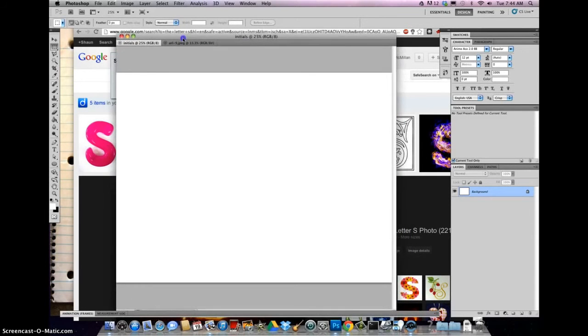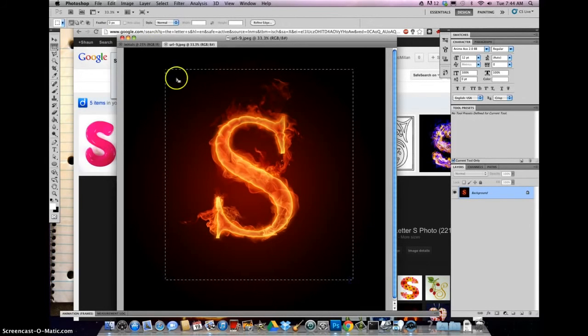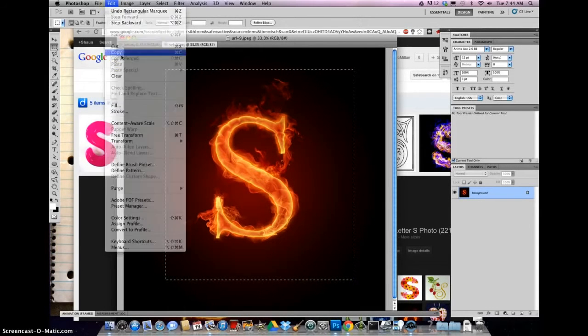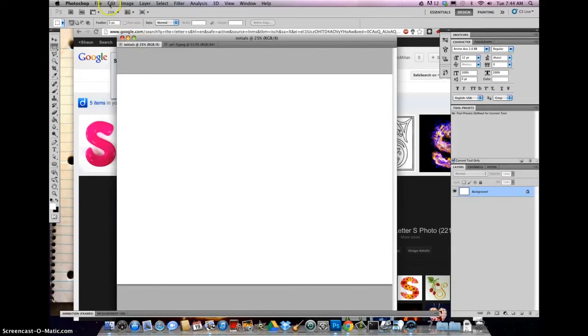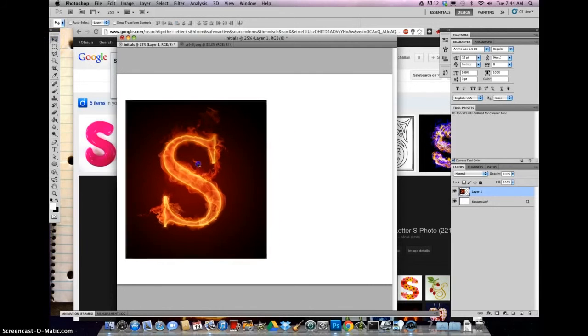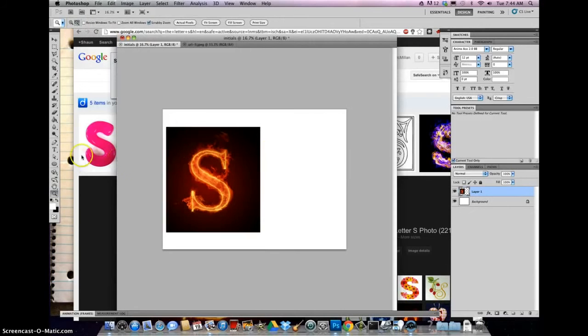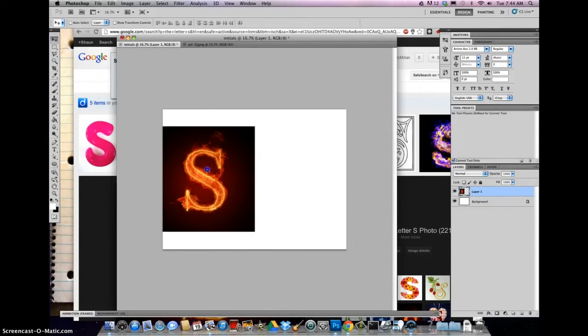See that? Okay, so go back to here, and I'm just going to grab one of my selection tools, either this one or this one. I'm going to grab the square one, make a selection, and then go to Edit, Copy, go to my other tab, Edit, Paste. Okay, grab the Move tool, move that over, and I can zoom out if I want. Alright, so I got that there.